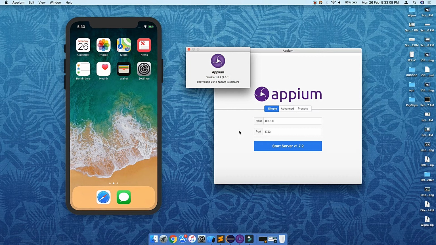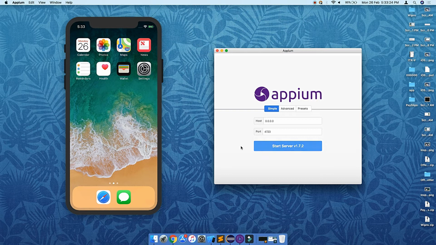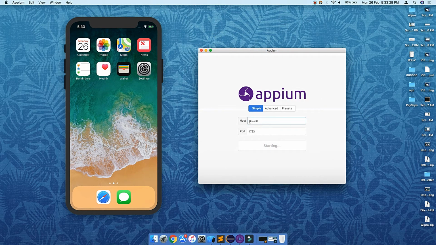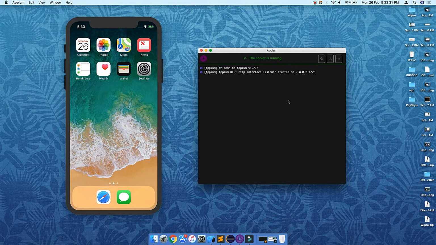Keep in mind, whenever you are installing Appium desktop, make sure it's a stable version. There should be no issues with that, otherwise you can face some issues. Okay, so I'm going to start this Appium server. I'm going to run on 0.0.0.0 and 4723.